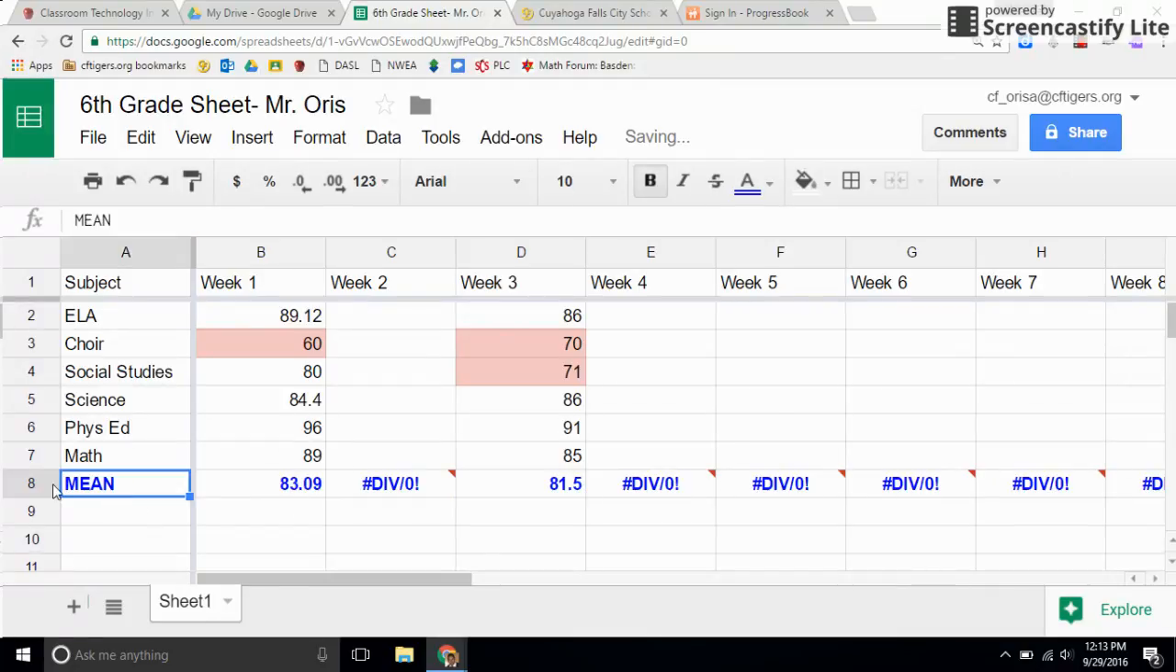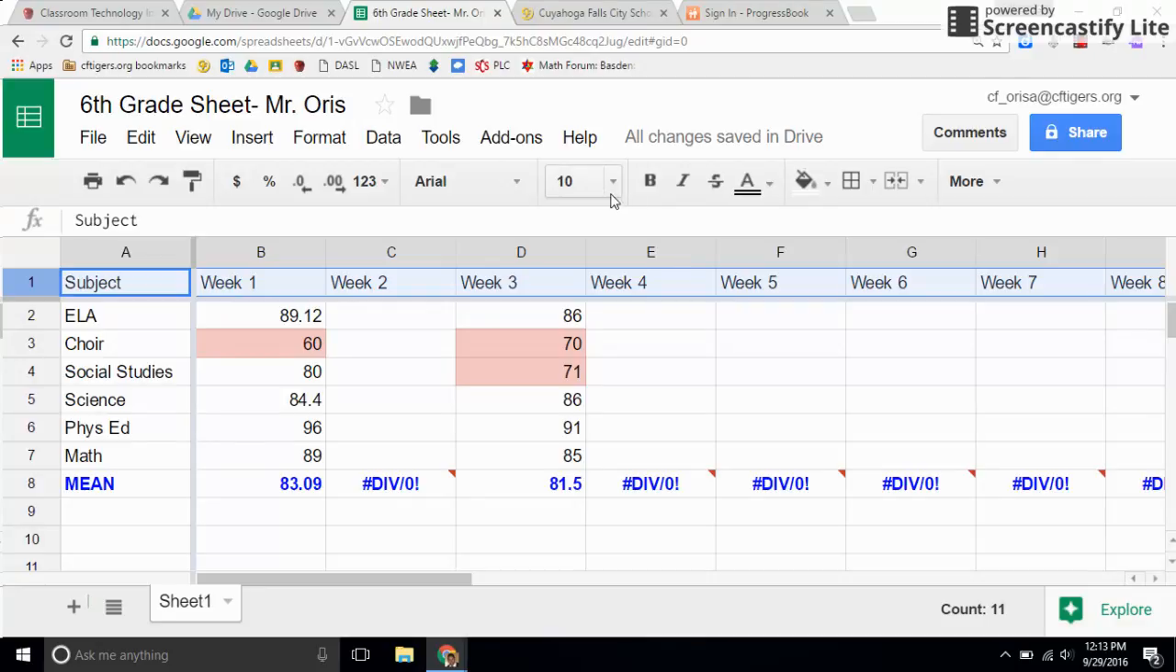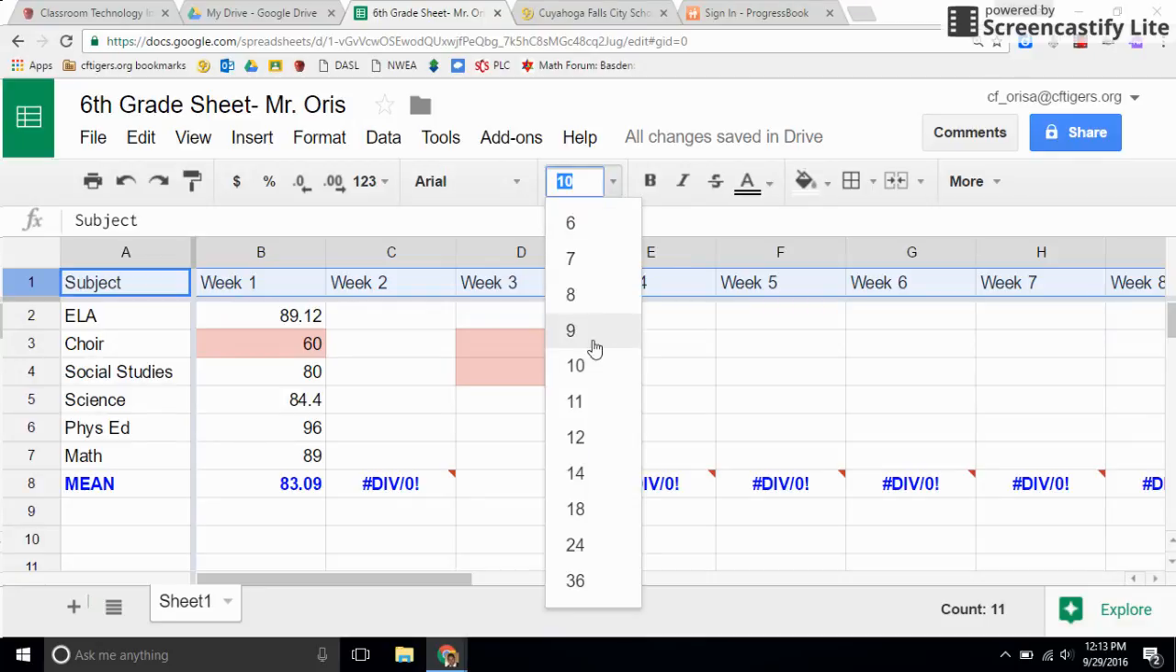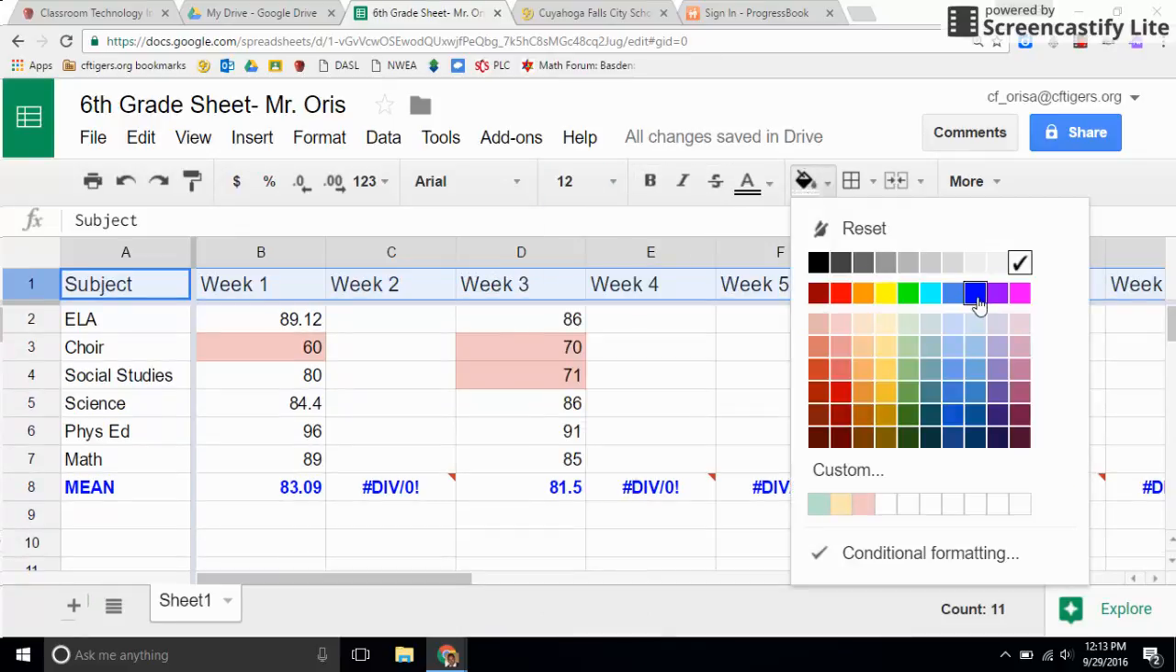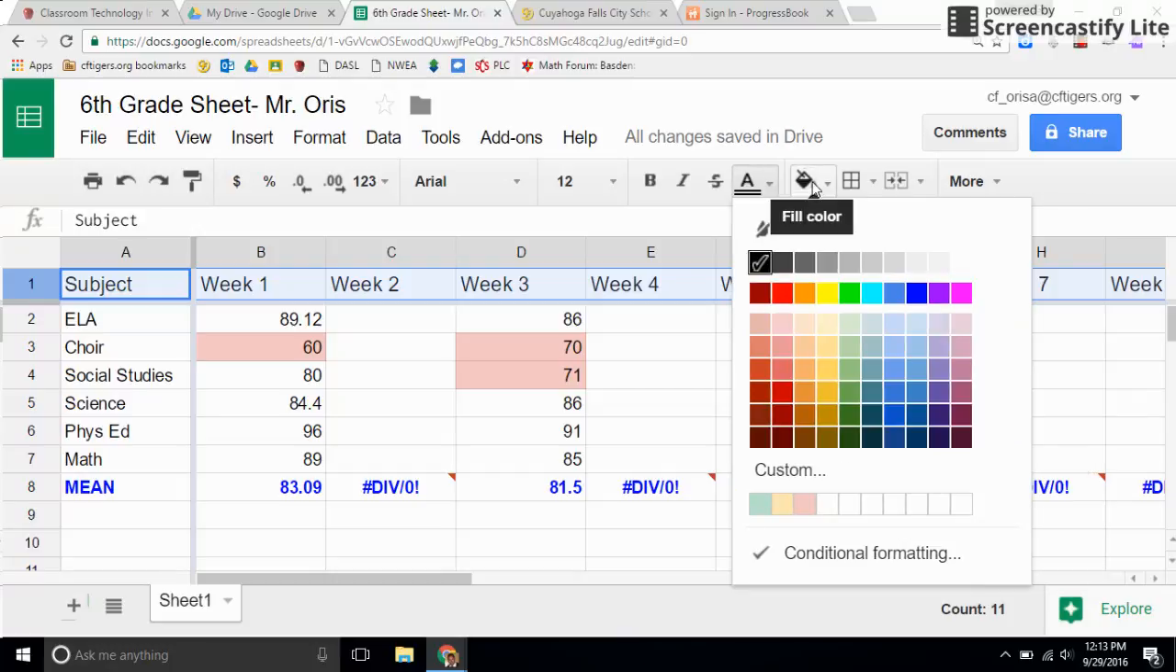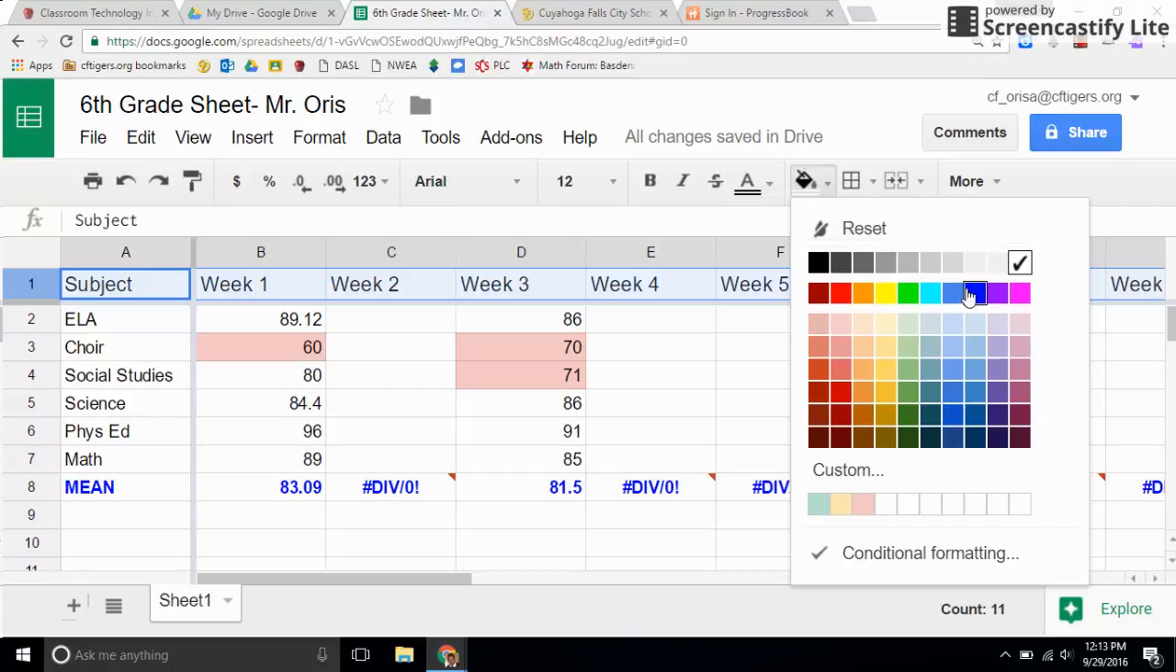Since we changed colors in row 8, I also tell the students, let's change the color in row 1. They could change the font, but they could make row 1 a little bit bigger, and they could make it a dark background. I'm going to go back to that same blue I picked, but this is your font color. This is called your fill color. It's the background color.